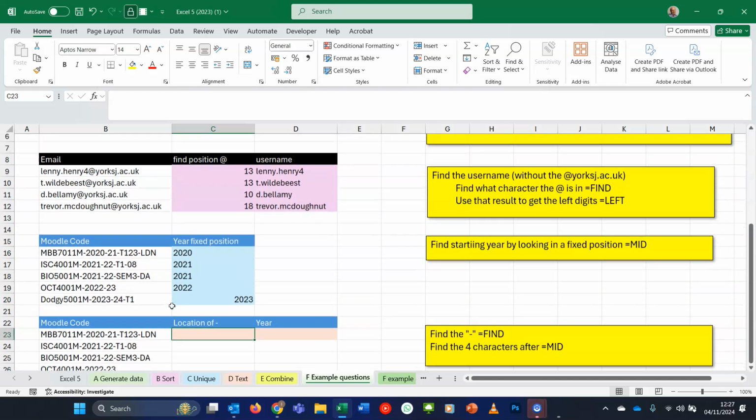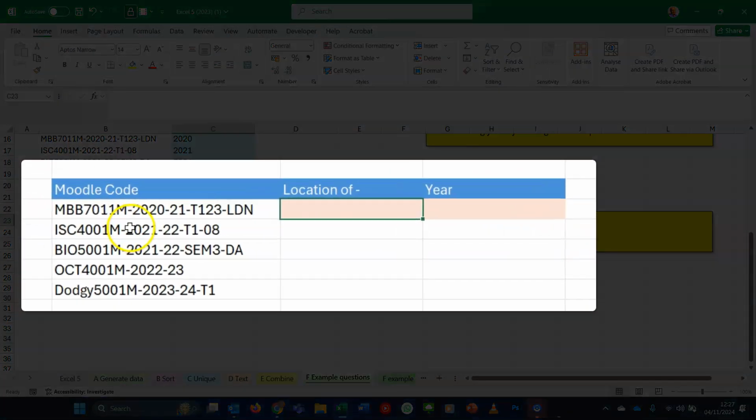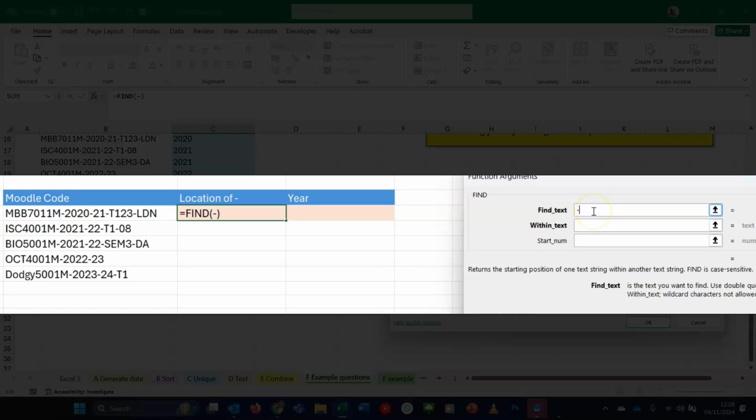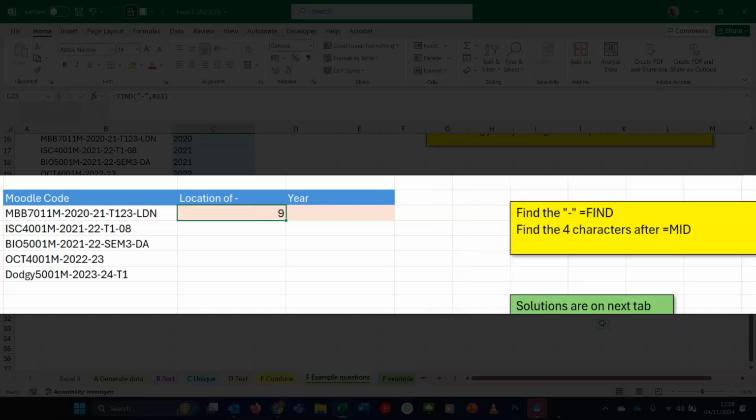So a bit like the example above where we're looking for where the at is, this one we're looking for where the first dash is. So we might say equals find, and then again FX box. What are we looking for? We're looking for a dash. Within which text? We're looking in that Moodle code. Again, start number not going to be needed here. If we're looking for the second dash, we might need to use things like start number, but that's a bit beyond the scope of today. So if I say that, there we go. We've got 9, and that looks about right for where the dash is.